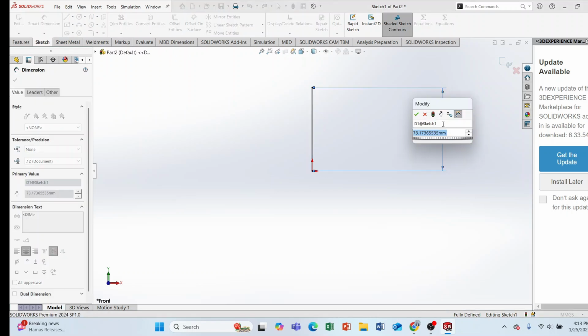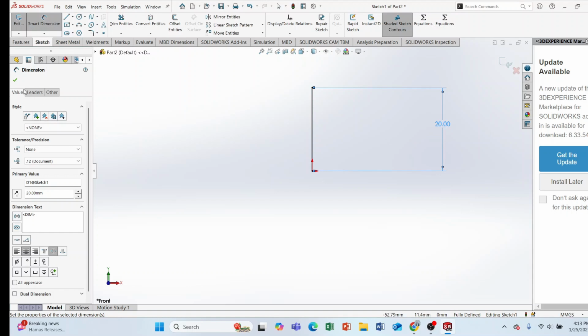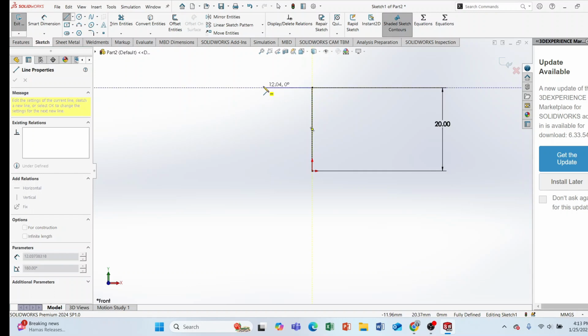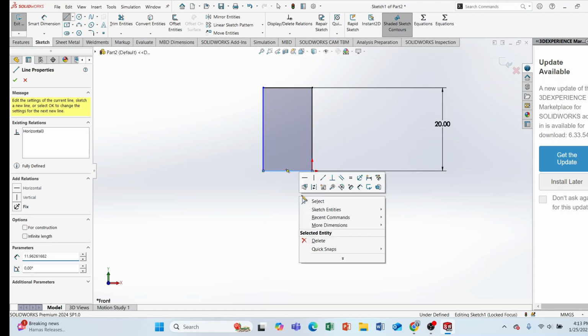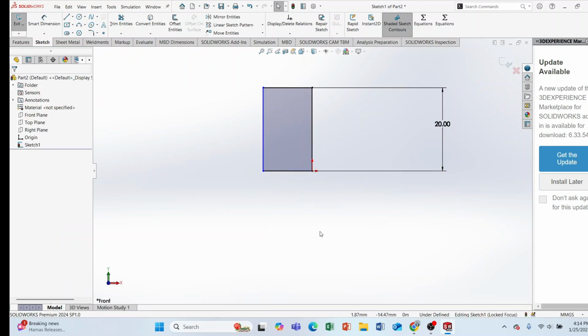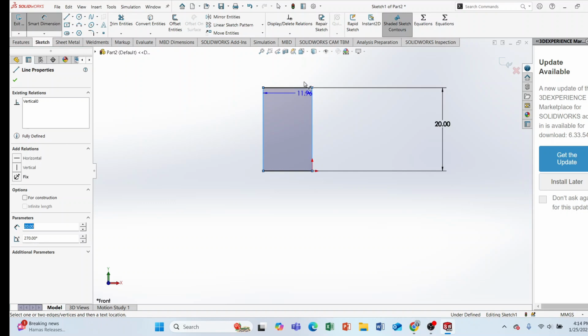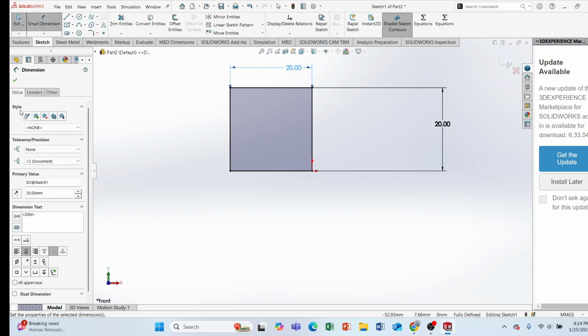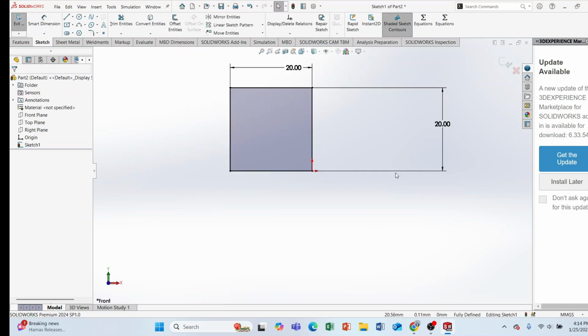This color is black, so it is not defined, and we simply give a dimension. It's 20 mm, and I want to make it fully defined. Like I want to create a dimension like this. Okay, look, now it's defined, and this line is not defined yet. So for that we have to give a dimension here. I want to give a dimension of 22. Okay, look, this sketch is fully defined.